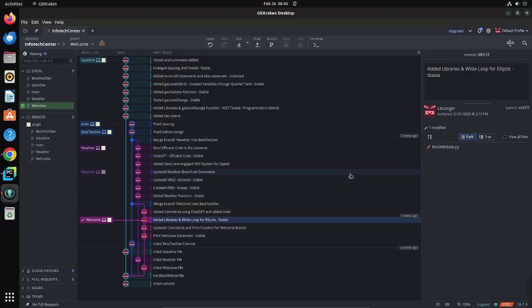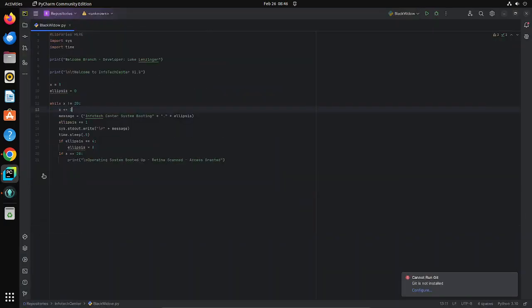Right now I'm in my Linux virtual machine and I'm on GitKraken, which we use to manage all of our Python programming coding. Right now I'm checking out the welcome branch, so I go to PyCharm. You can see all the stuff we've added into PyCharm for our welcome branch.